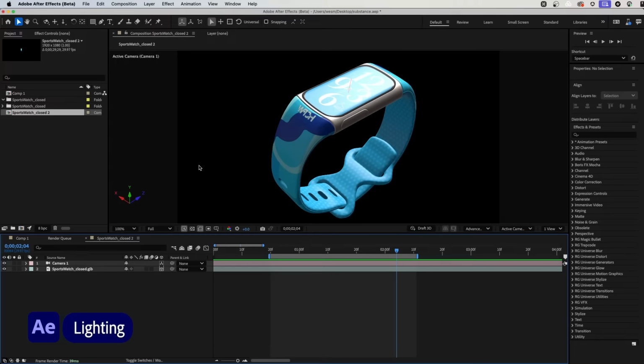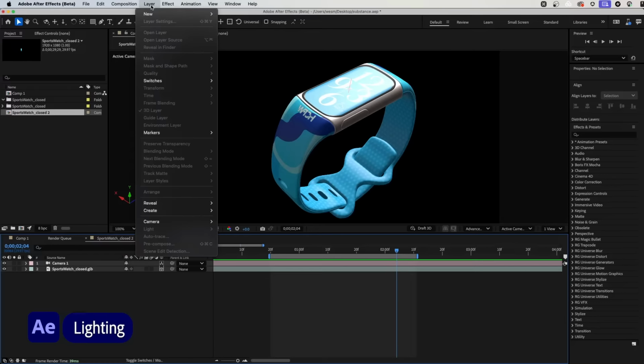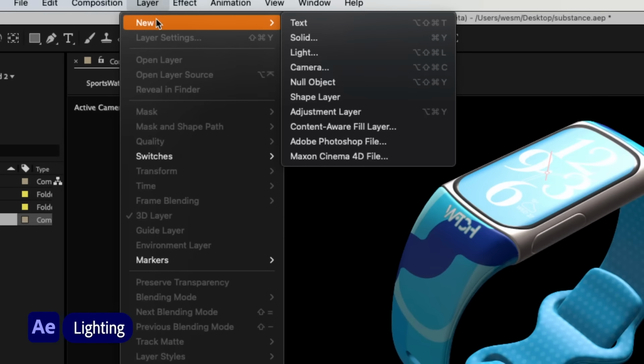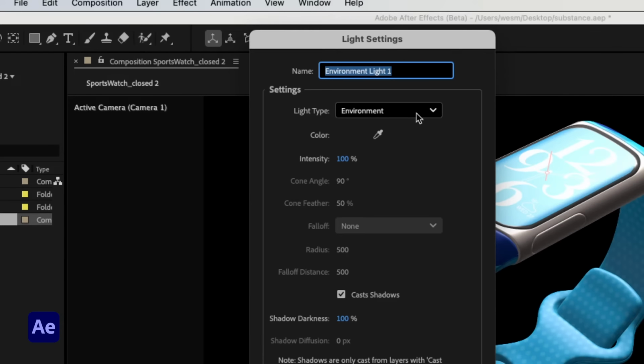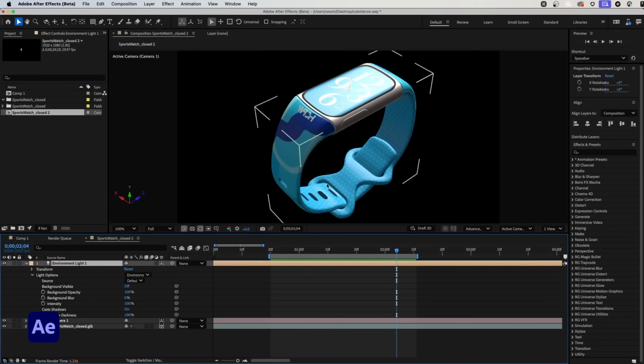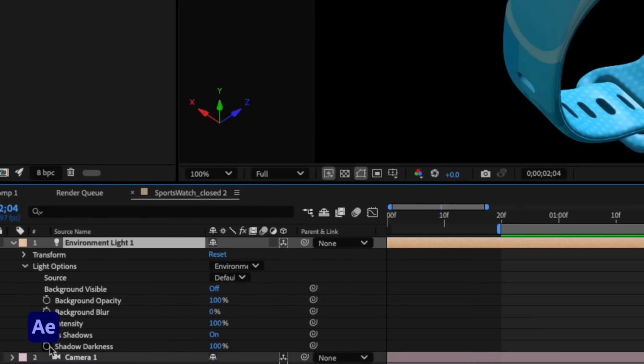Next, let's talk about lighting. So here I'm going to go to Layer and I'm going to choose to create a new light. And we now have a new light type for environment. This light creates image-based lighting with shadows. Once I click OK, you can see that I now have this environment light here in my layer stack.